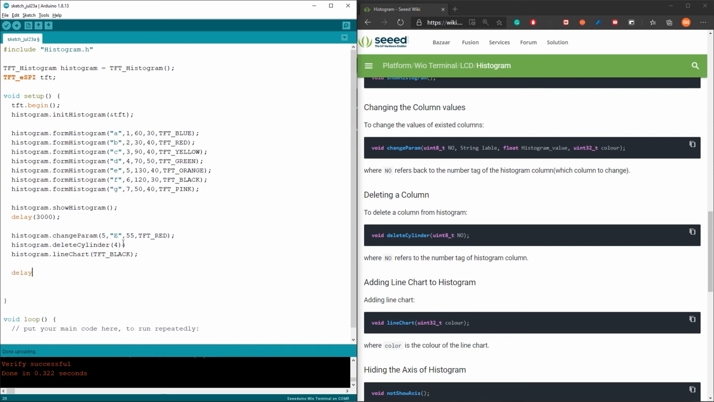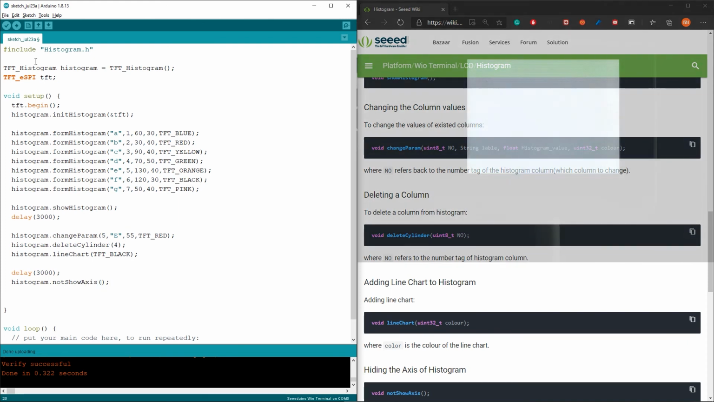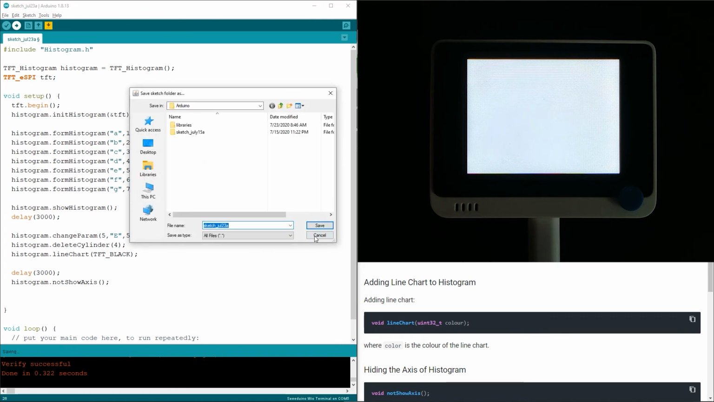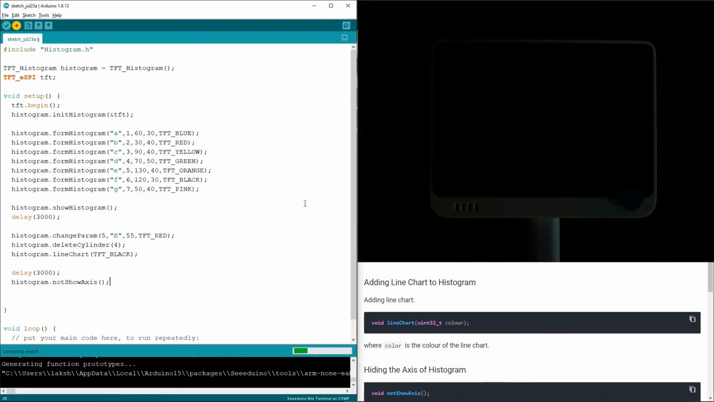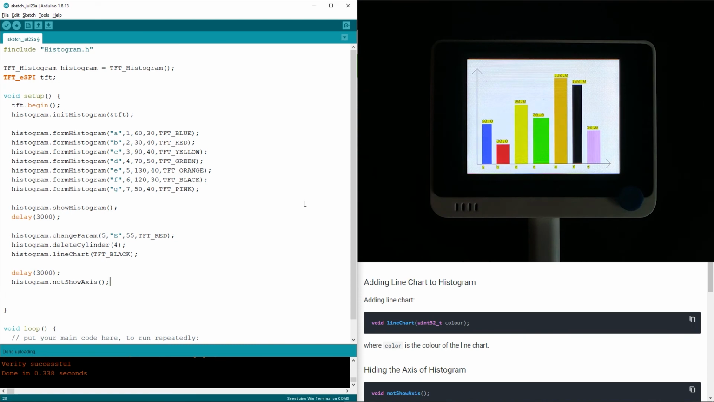After that I will specify another delay for 3 seconds, and I want to hide the axis of the histogram. So to hide the axis of the histogram, I will type histogram dot not show axis, and now let's upload this code to the board and see the result on the screen. So now the histogram is drawn, and after 3 seconds you can see the change. Yeah, it's changed according to our code, and now the axis is gone.